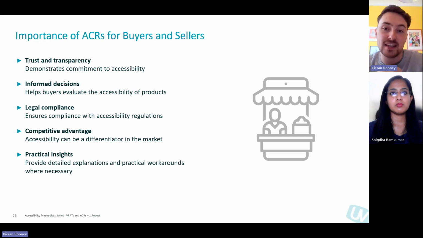It also provides practical insight. ACRs provide detailed explanations and practical workarounds where necessary. This information can be invaluable for buyers and procurement teams, as they can help their users who may need this additional information and how to best utilize the product or work around any existing accessibility issues.